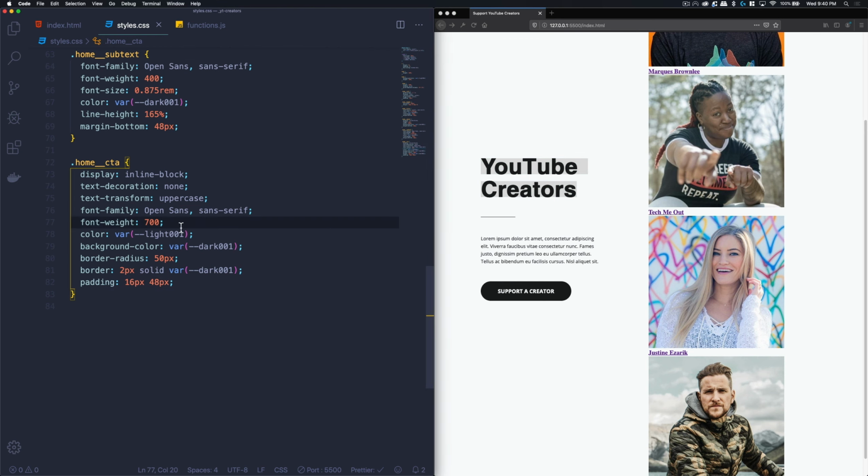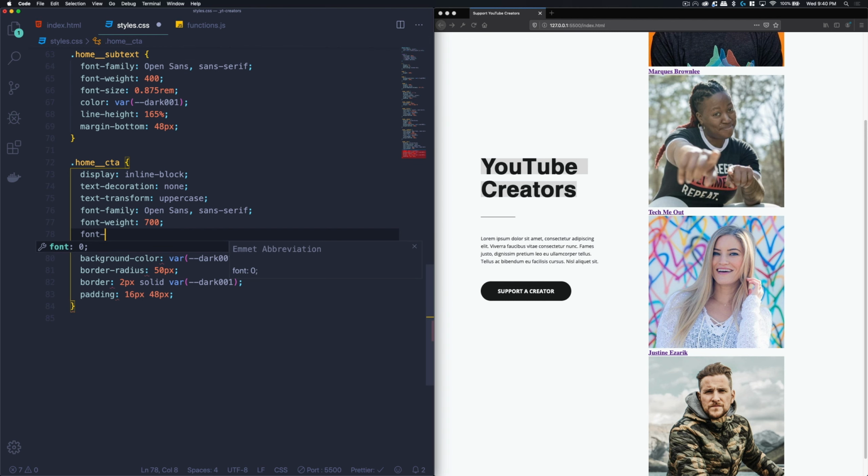And one thing I forgot to do is set font size. It's a little too big. And again, that's going to be a fraction of a rem. So that's going to be 0.625 rem. All right, that looks more like the design.